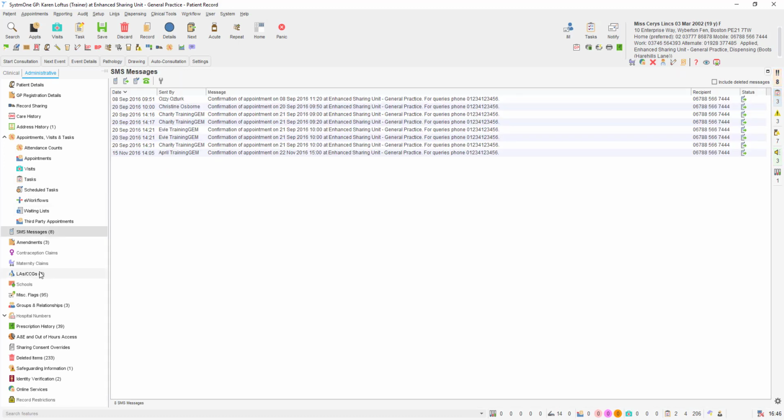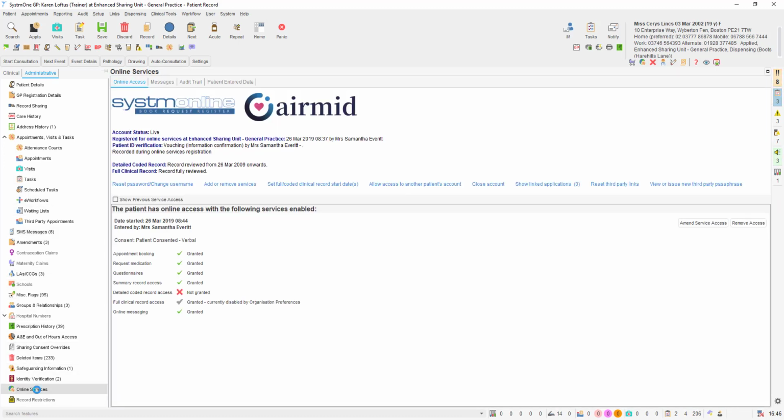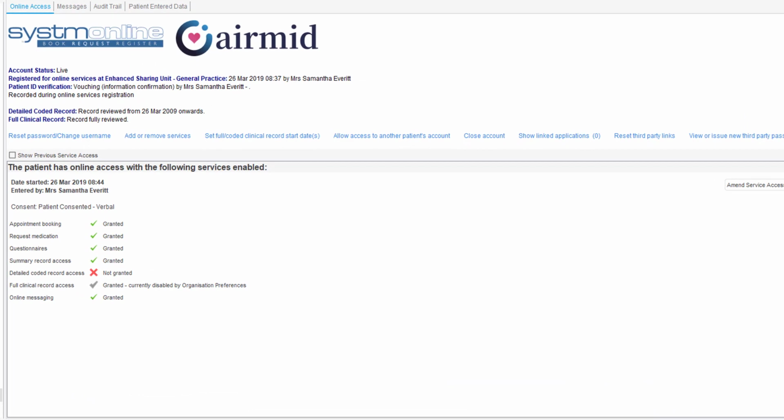And then one of the main things is the online services. So if your patient wants to view their record, book appointments or request medication online, you can give them access to System Online. This patient has already got access. If you want to add or remove services or reset the password or change their username, you can do that there.